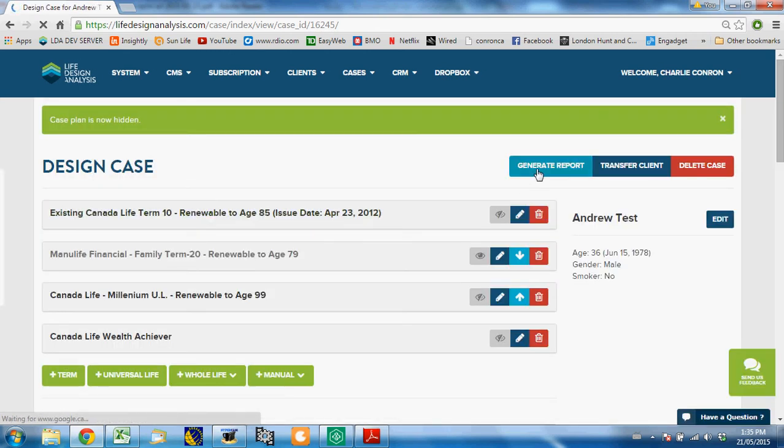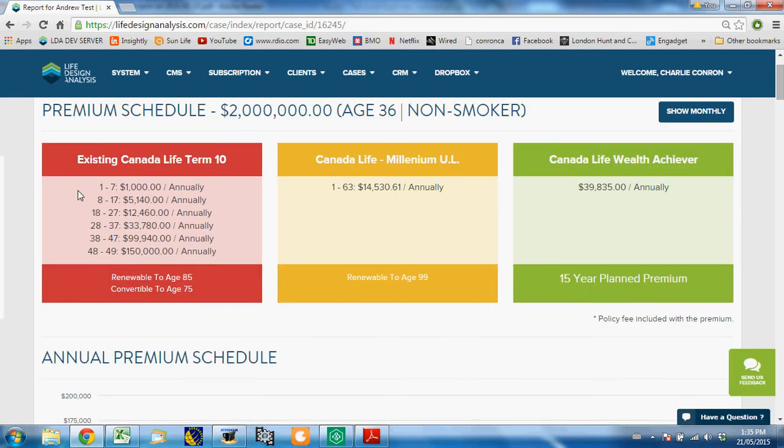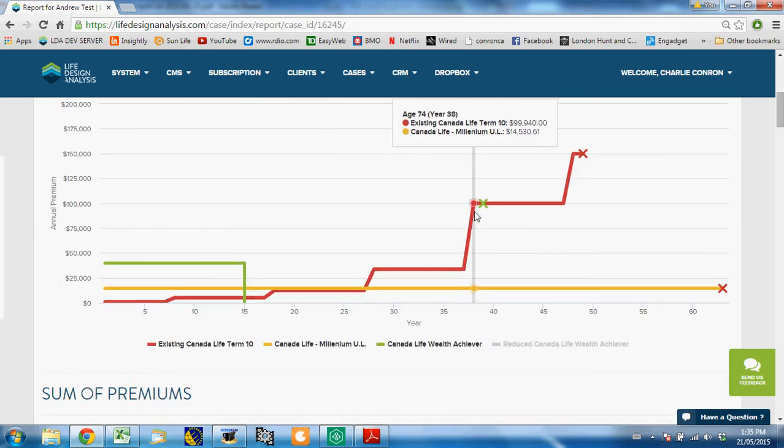And again, I'm just going to generate the report just to show you really quickly how it presents an existing term 10. So knowing that this one is 3 years old, what we'll see is for the first 7 years, we still have our nice low premium. But then we get to see how the renewal schedule fills out from there. Again, green X represents conversion option expiring, red X meaning the plan expires.